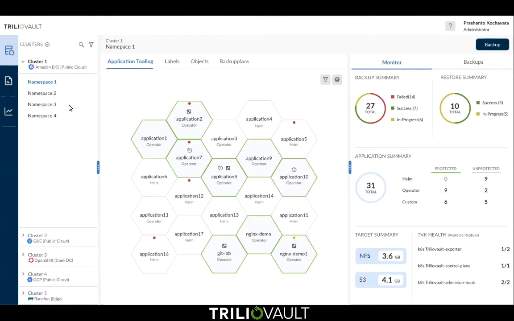On the left-hand side, we have the cluster navigation section. In the middle of the screen, we have the application discovery section. And then on the right-hand side, we have the monitoring section or the monitoring panel. I'm going to talk about each of these panels or sections from left to right.